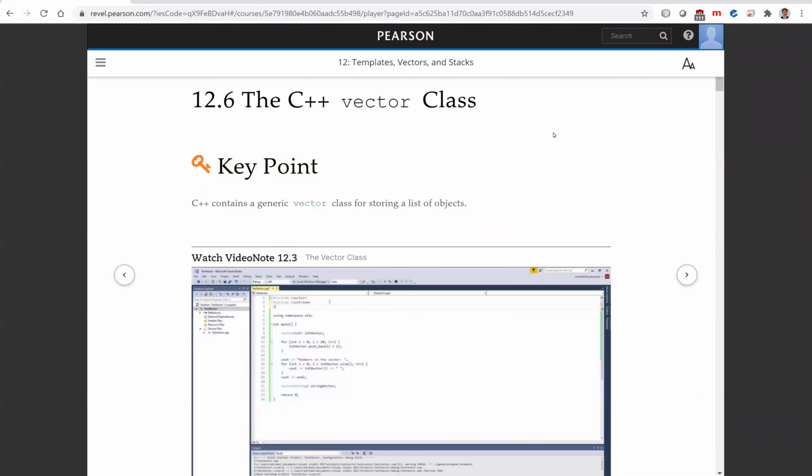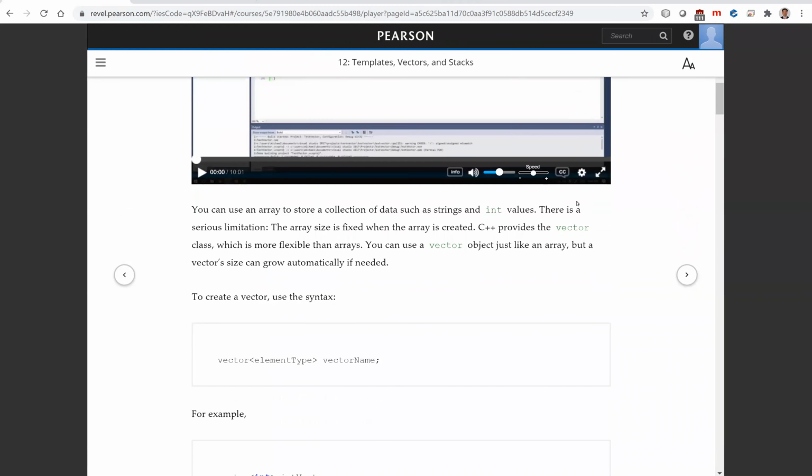In this video, we will introduce the C++ vector class. The vector class is like a flexible size array. Please recall that when you use an array, you have to give a fixed size. For the vector, you can add as many elements as you need. The size is automatically adjusted internally.